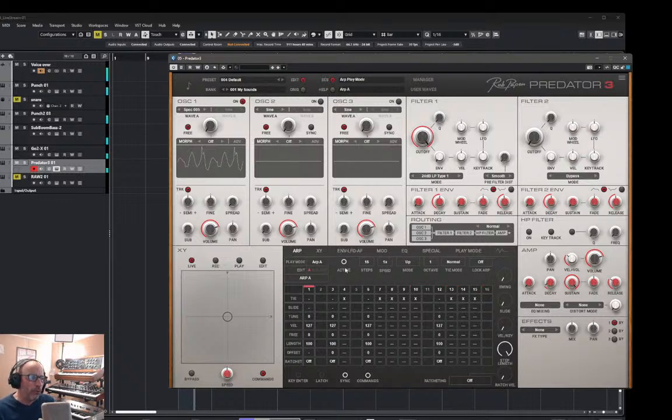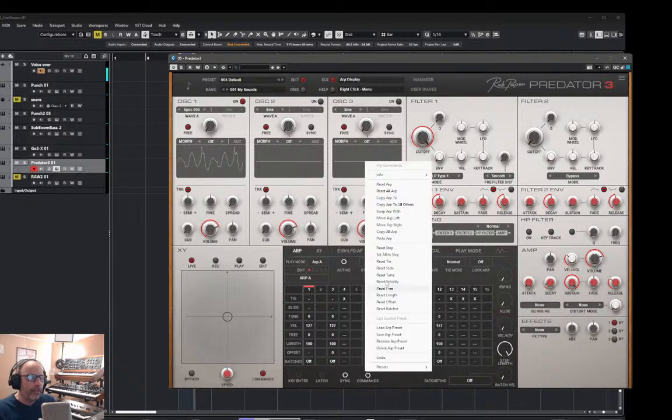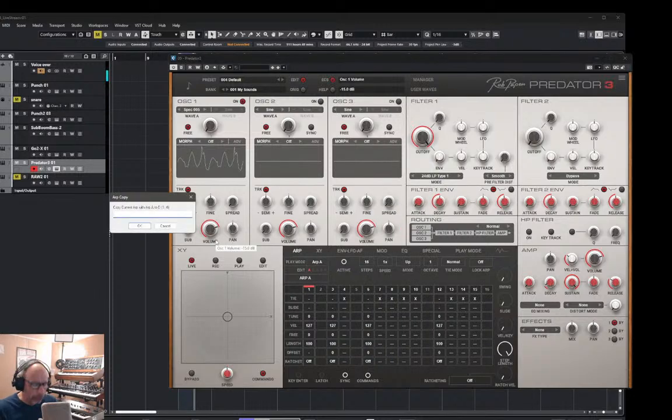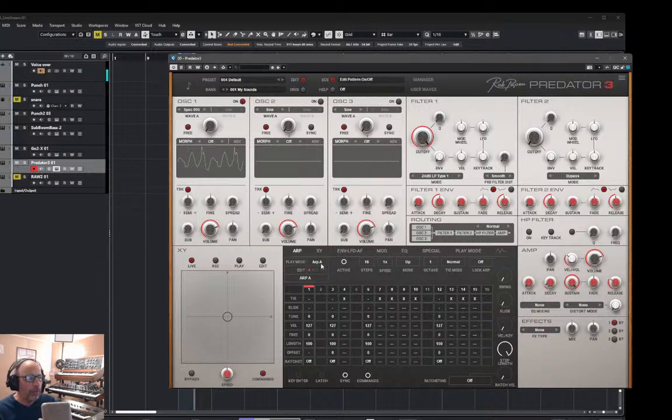Sequence A, what is cool, here you have many options, and down here you have commands, and you can say copy sequence, which is here, copy to sequence 2, which is B of course, number 2, and then sequence B would be the same.